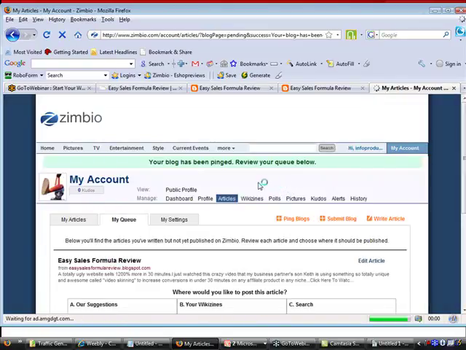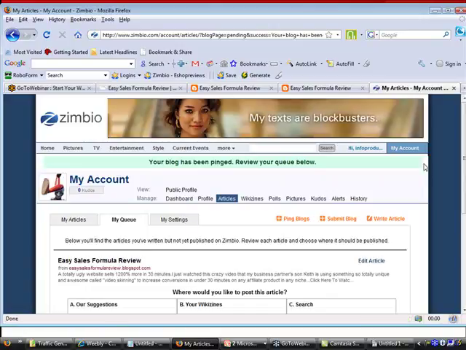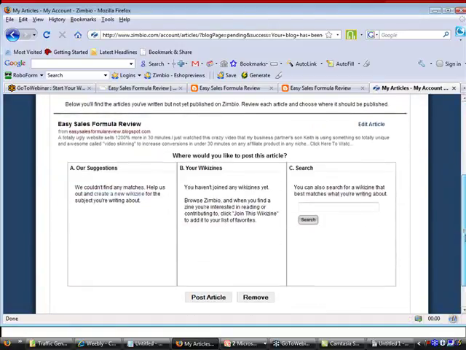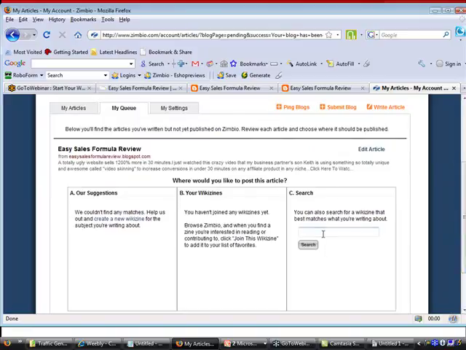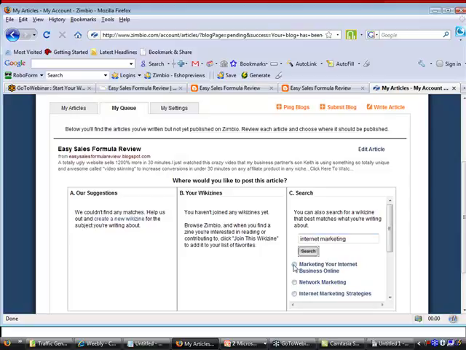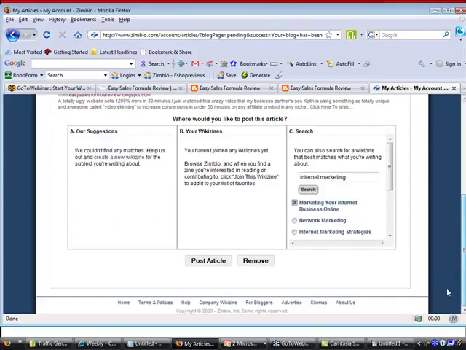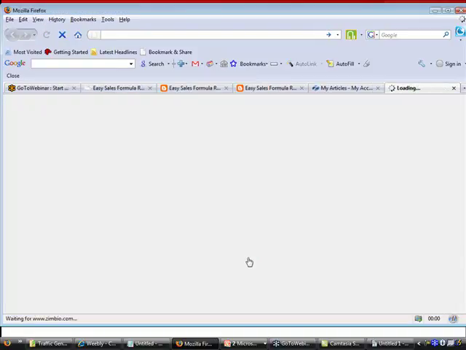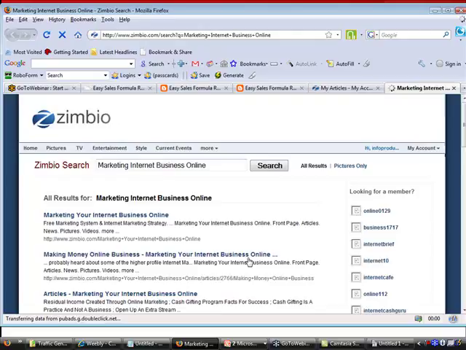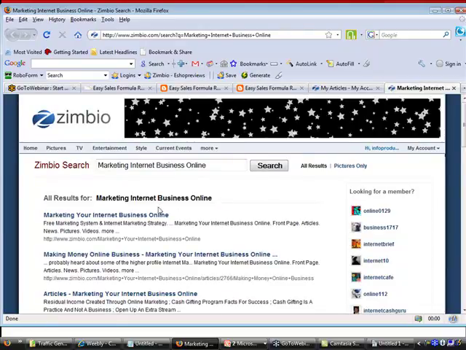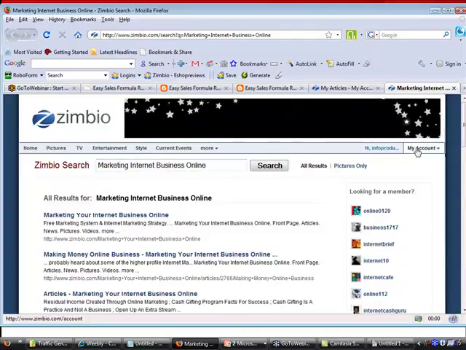You can just choose ping your blog, and it will automatically start pinging your blog, and it will feed in that new content. Now it's going to ask you for an area to place that content. So you want to choose search and then choose a category. Marketing your internet business, that would be a good category for that. And then choose post article. So now the article has been posted.